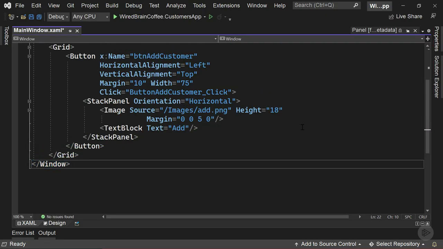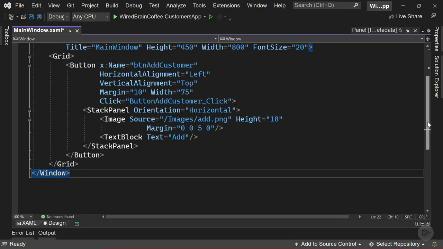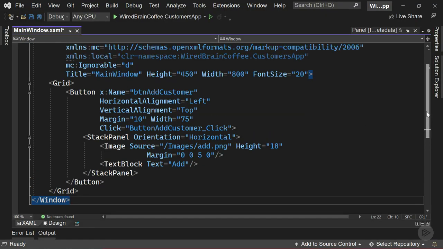I press Ctrl+KD to format this document, and now you can see the XAML document is much more compact and much more readable than before. As you can see, the stack panel is now directly inside of the button. But when you look at the button base class, which is content control, you can see that the content property is specified with the content property attribute as a default property.